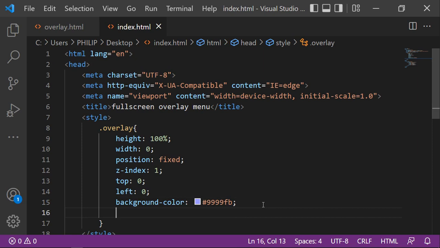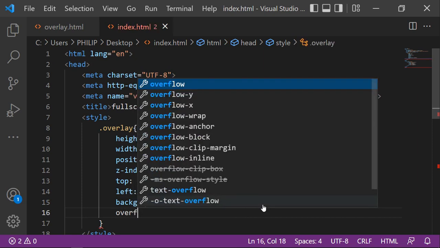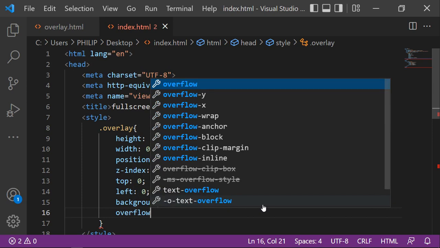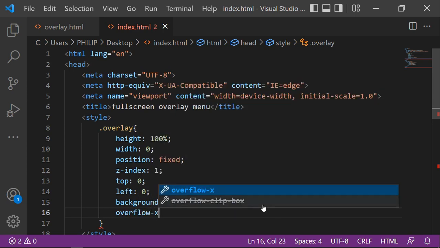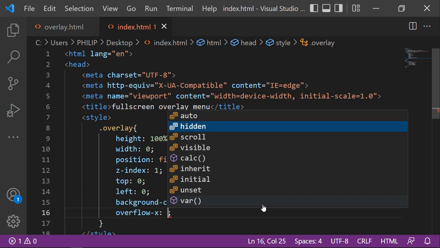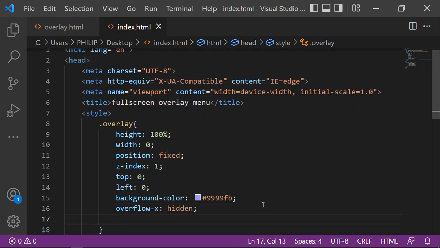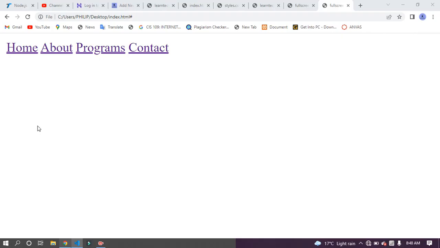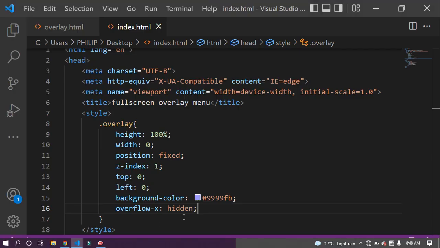Then finally here we'll have now the overflow X. We'll have hidden. It will be hidden. And then at that point, let's leave it there. Just come back here, and you can click and refresh. Okay, it has disappeared because the color of the page is the same as the color you've inserted over there.